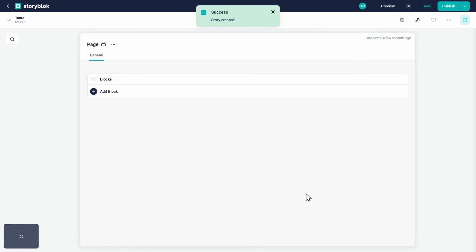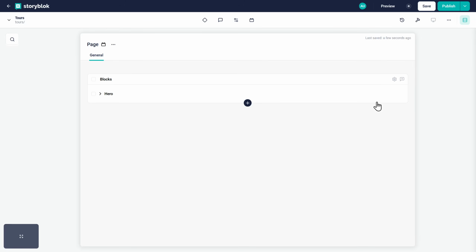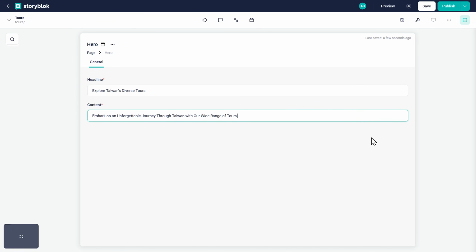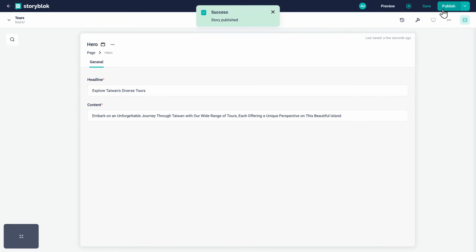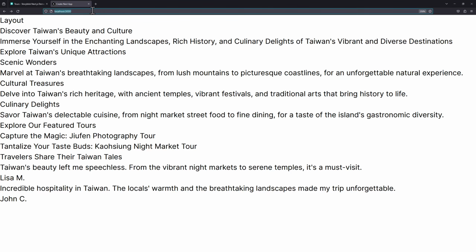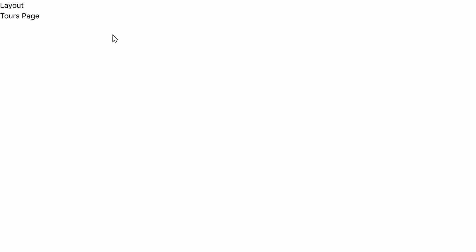As we have already created all of the blocks, we don't need to make any new blocks. We can just add the hero section that we have already created. So let's add that one and give it a quick headline and some content. Great. Let's hit on publish. In our browser, we can go to /tours and we can see the tours page.